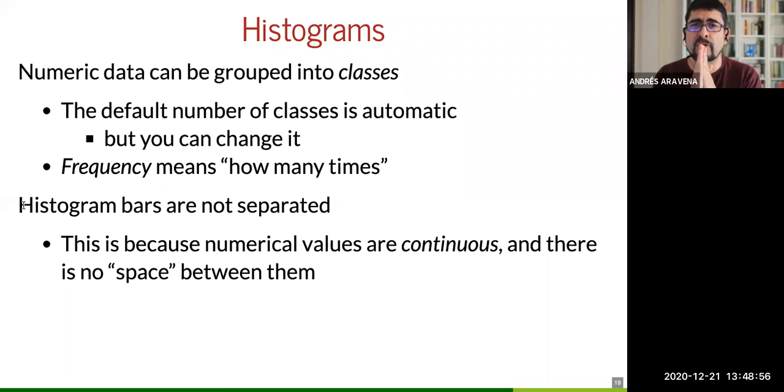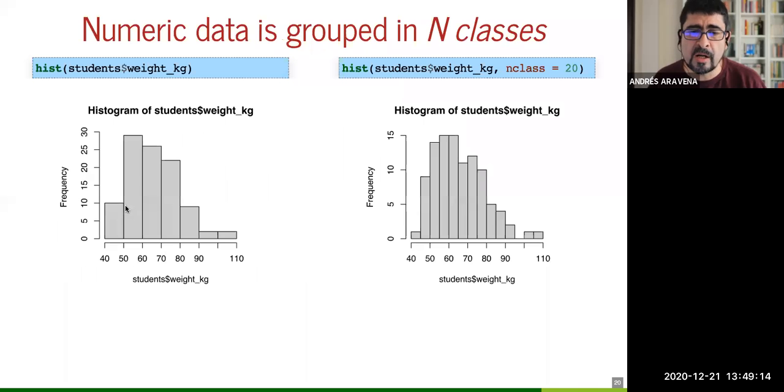You go from 40 to 49, and you can go step by step. I mean, from 49.9 to 50, you still have infinite numbers in between. So you cannot really separate 40 from 50. So when you do a bar plot, you will see that the bars are separated. When you do a histogram, you see that they are always connected and there is no space between the columns.